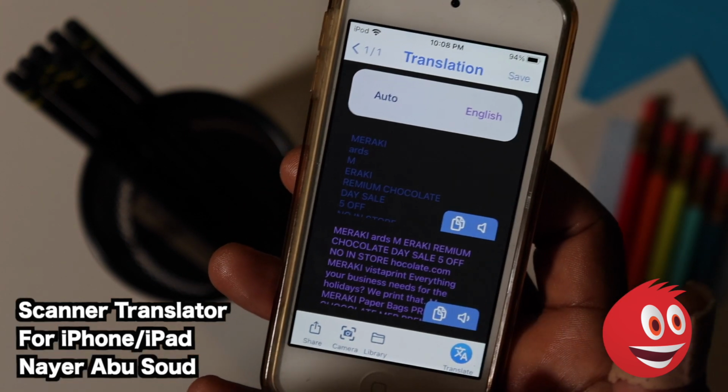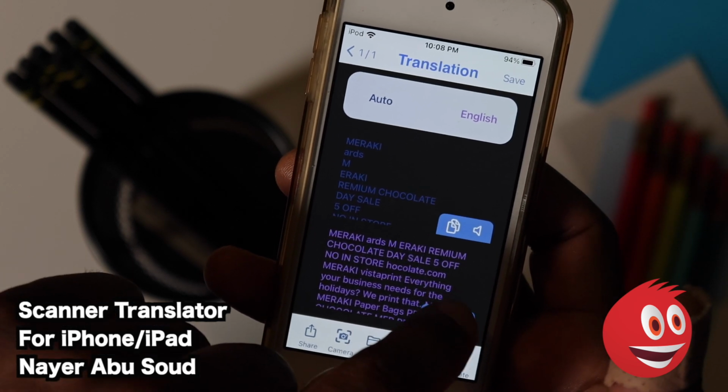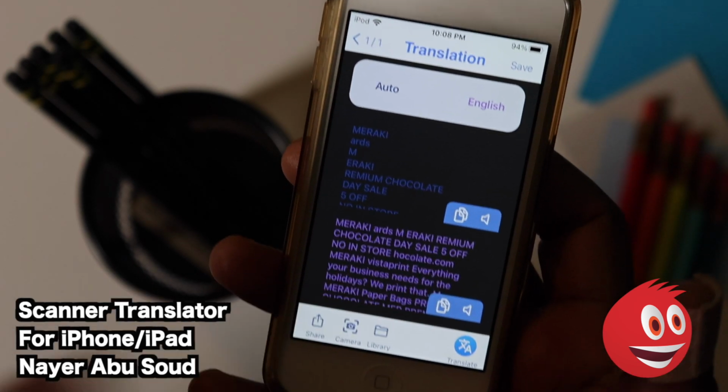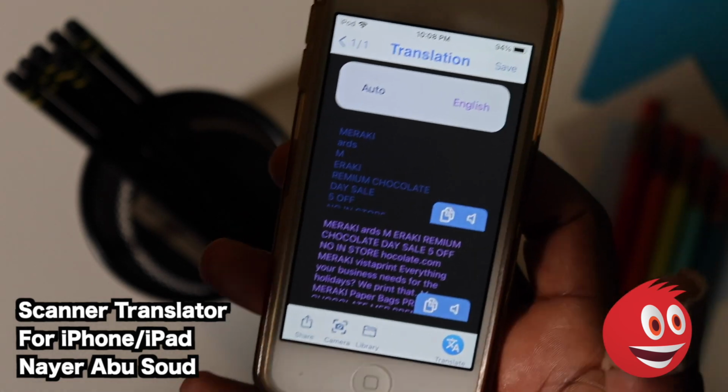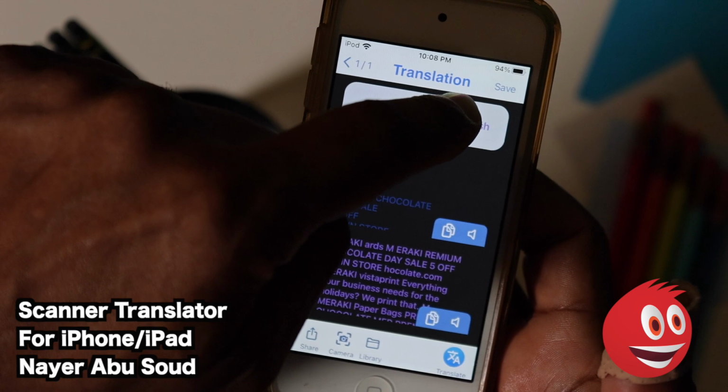Now, listen to this. Meraki Arts Meraki Premium Chocolate Day Sale 5 off no in store hocolet.com. So cool accessibility there. You can play back the text. You can hear it via audio. You can see there that we have the auto English.